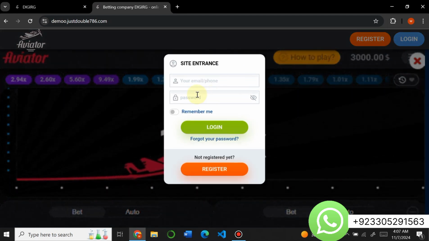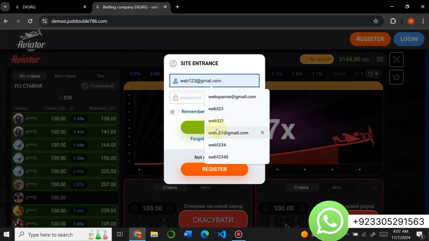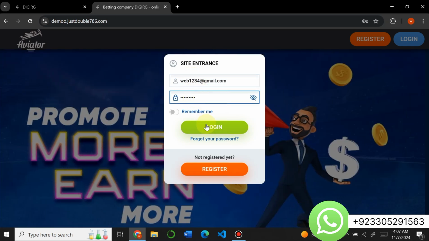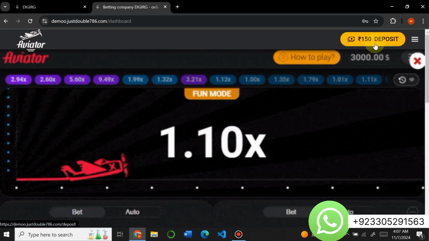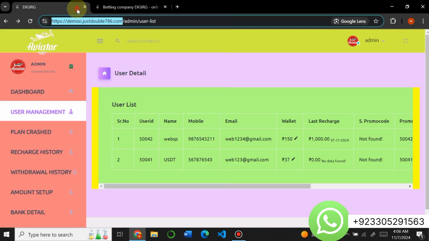Let me show you. Here we have to enter our username. So I'm entering my email to log in. So click, enter your password and log in. So here you can see our balance is 150 now, because I have changed that amount from admin.